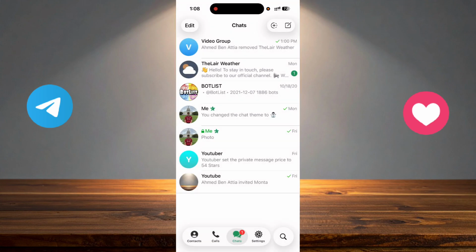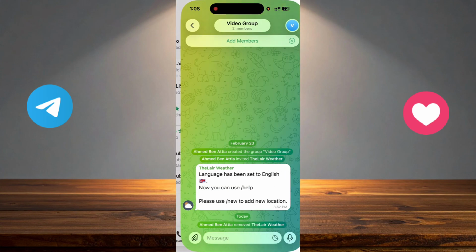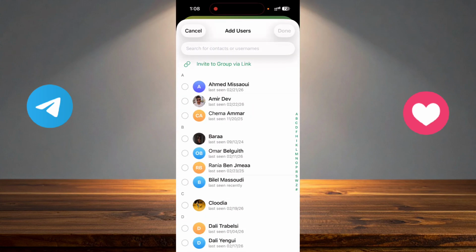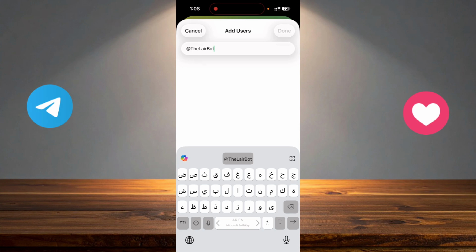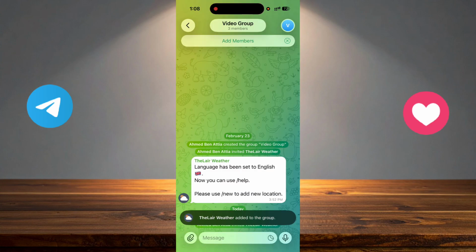And the second thing is that if you want to remove that bot from a group, let's go and take the username of the bot. And after that, we go to that group. And after that, I will add that bot to my group. So this is the Lair bot, done. It's added to my group. So now in my group, I have a bot.